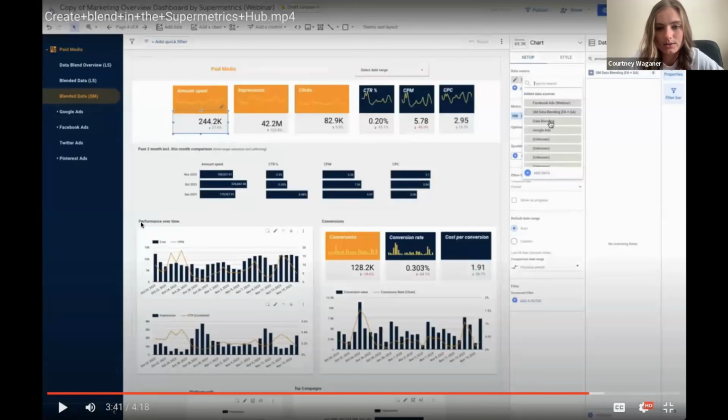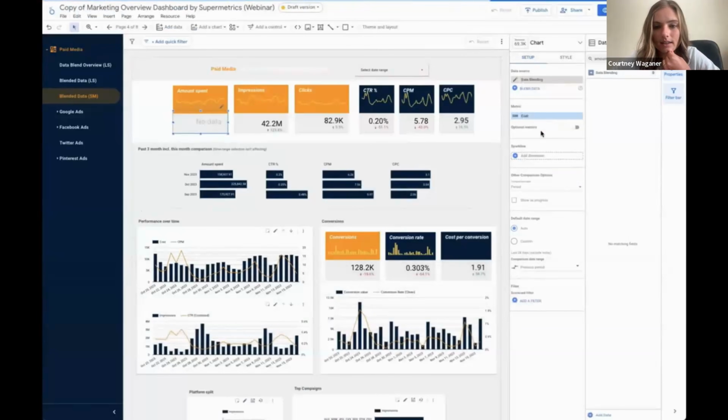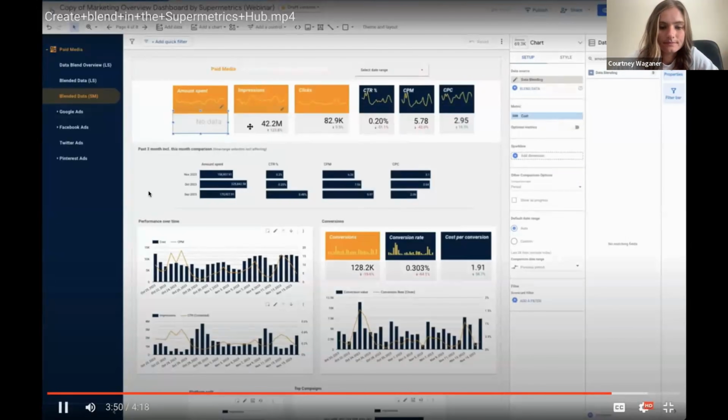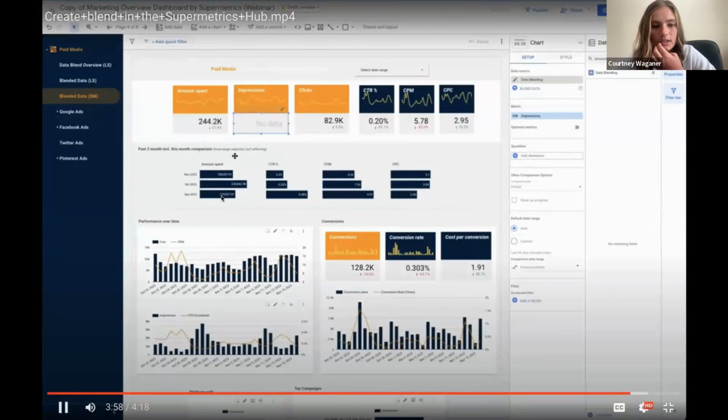One thing that you can do is when you create the data source, you'll want to rename it to probably match the name of the blend you gave it in Supermetrics so that you know which one to use. But we'll select the data blending here, and then the metric should populate. And that's just showing an example on another chart. So that's how you would set up your blend and then use it in your template.